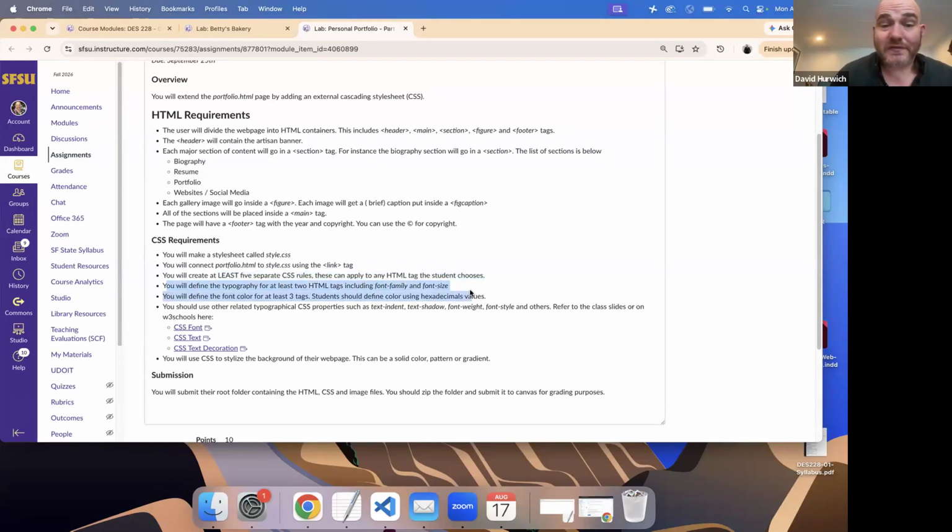You should define the typography for at least 2 HTML tags, like a heading 1 or a heading 2 or a P tag or a fig caption. You should define the color. You guys should know how to do that at this point. You can use hexadecimal, or you can also use RGB values if you want. And then other related typographical stuff. This could be like font size, line height, letter spacing, text shadow, font style, font weight, things like that.